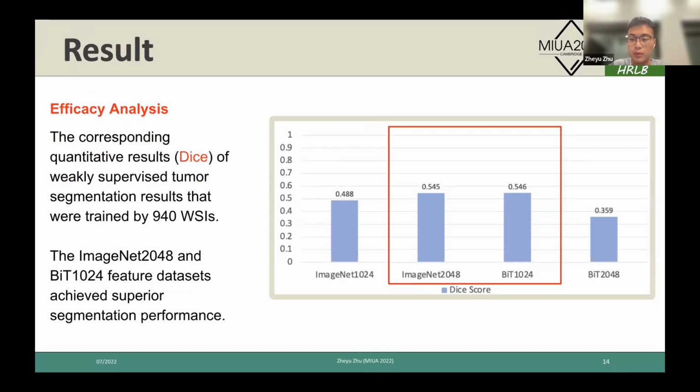In this figure, it represents the qualitative testing result of weakly supervised segmentation using different pre-trained models in PASS Container. And as we can see, the corresponding quantitative results, the dice score of the weakly supervised tumor segmentation result trained by 940 histology images, are presented. The ImageNet 2048 and the BiT 1024 feature datasets achieve a superior segmentation performance.